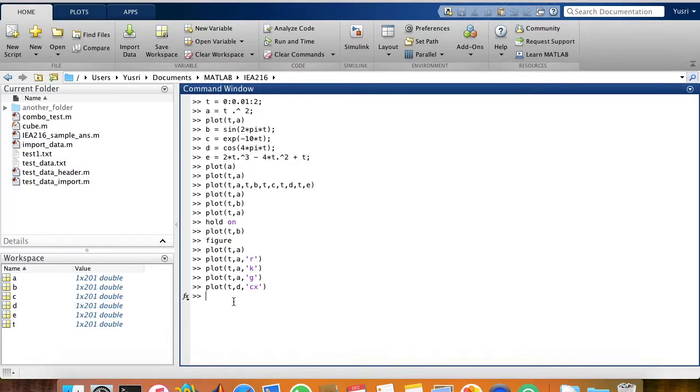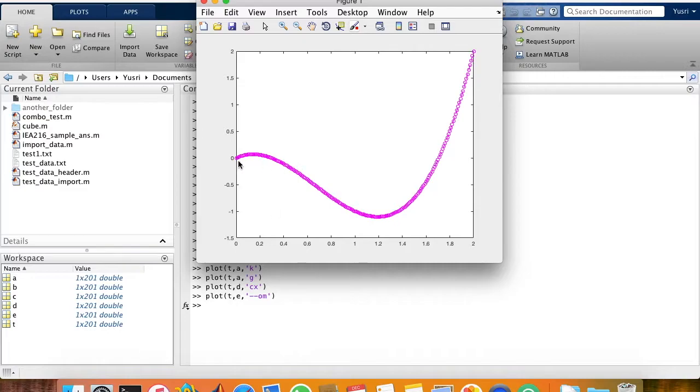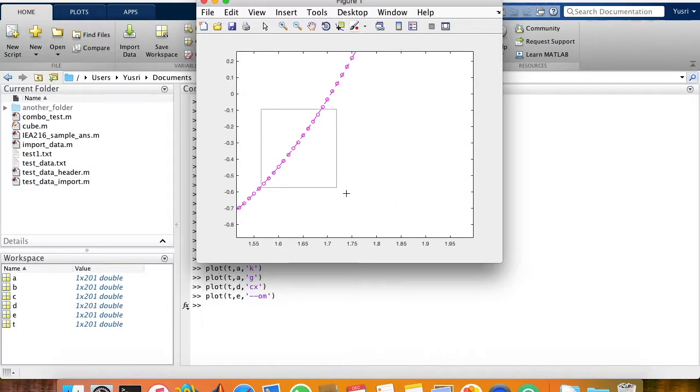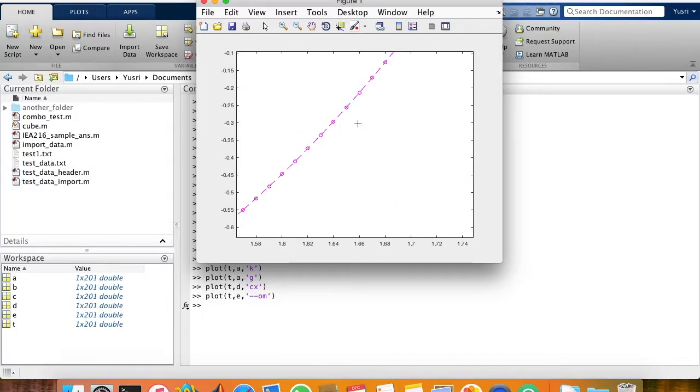What if we'd like to plot a line with the marker O but colored magenta? Then we'll just type plot TE, dash line will be dash dash or double negative, OM, close apostrophe, and there. So this is magenta with O's as the marker, and maybe you don't get to see the dash here, but I just need to zoom in on any area so that you can see the dashed line.